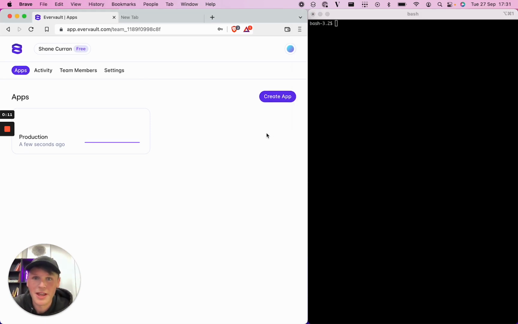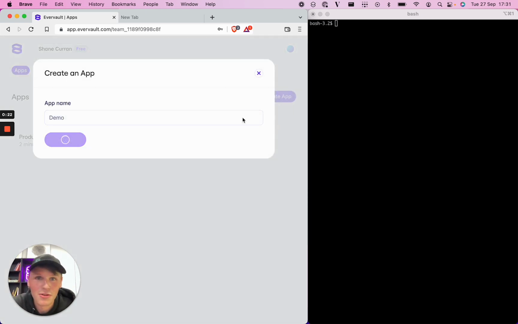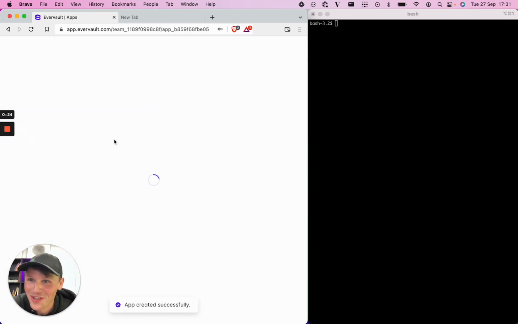So you'll see here on the left, I've got a web browser open, and I've just created a new Evervault account, which is totally free. You can sign up on evervault.com. We'll start off by creating an app, and we'll just call this one demo, just for demo purposes, obviously.